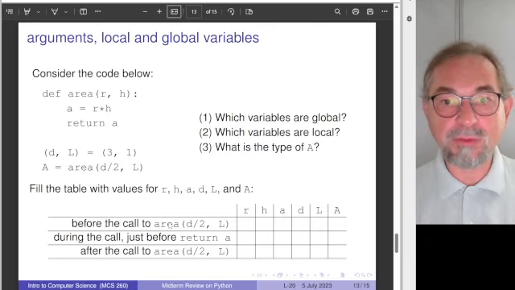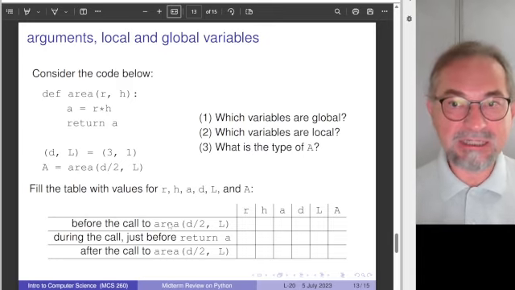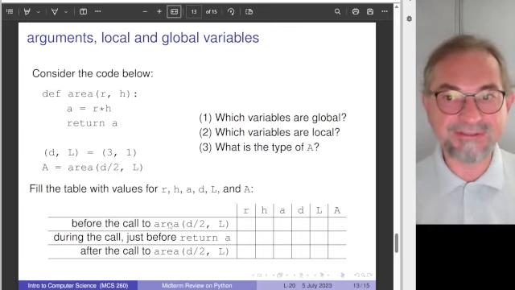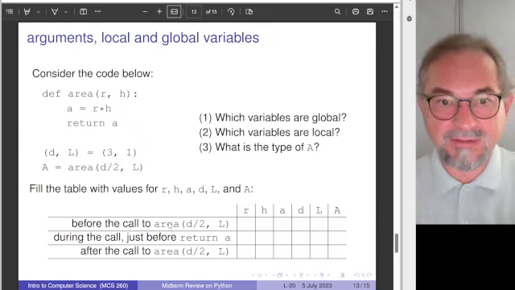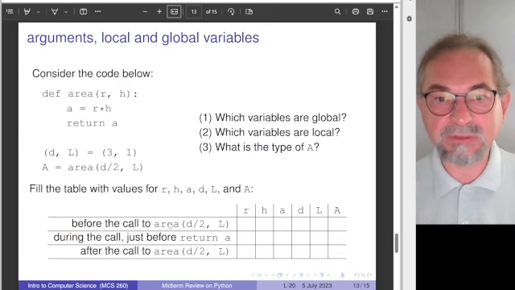Which variables are global, which variables are local? What is the type of the capital A? There will be a Jupyter notebook with that code in there. You can run the code and just print the type of A. That is fine too. But you must answer these 3 questions. The fact that this is given like this suggests that you could do this simply by looking at the code. Also, the table must be completed, with the values.